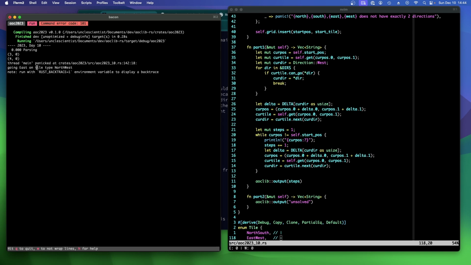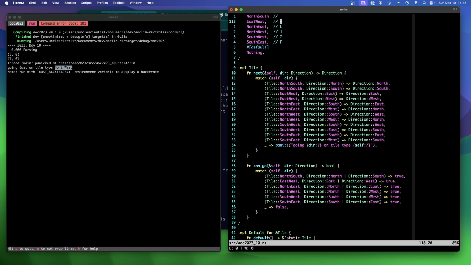It panicked, going east on tile type northwest. Yeah, northwest, you should be able to go east. Okay, so I got that wrong. Right, if you're going from the south, you can go east. If you're coming from, no, yeah. Oh boy, all right.